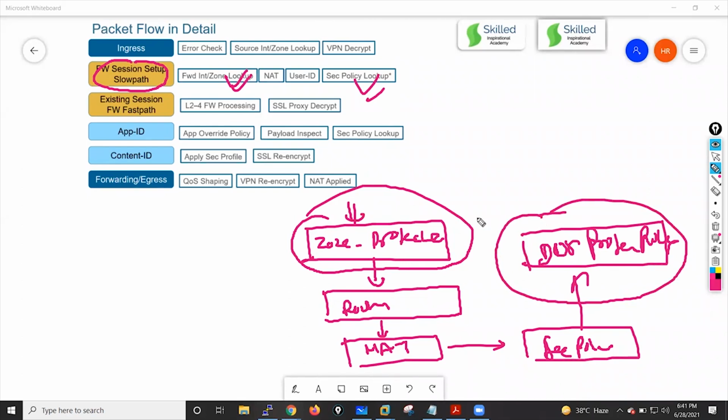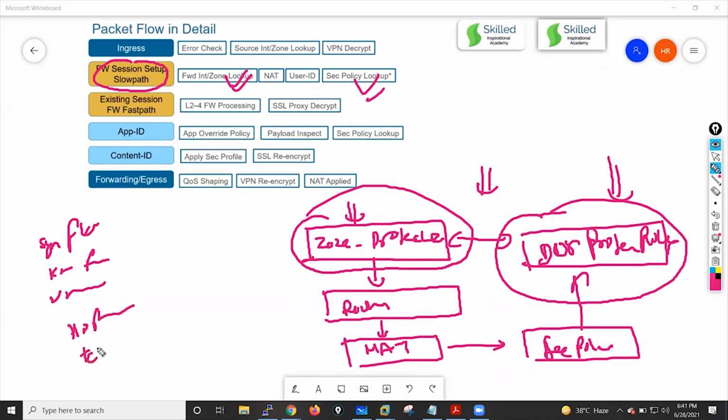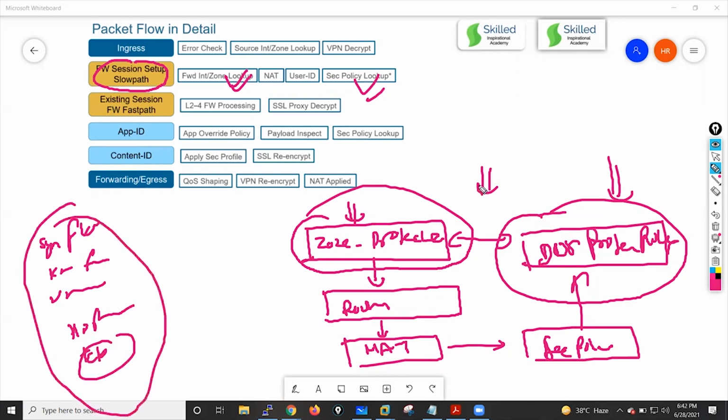Also, sometimes in interviews they will ask which one is resource intensive, zone protection or DOS protection. You can say DOS protection is resource intensive, because zone protection and DOS protection do the same job. They basically protect you from different kinds of attacks, like SYN flood attack, ICMP flood attack, UDP flood attack, host scan attack, and TCP path symmetry attack. These kinds of attacks are protected by both of them.